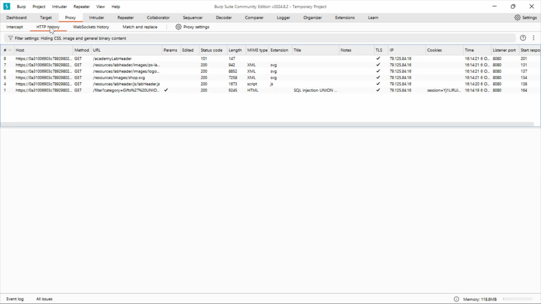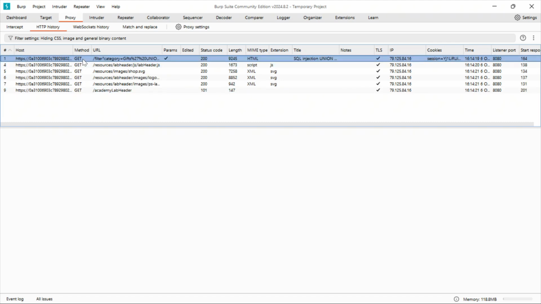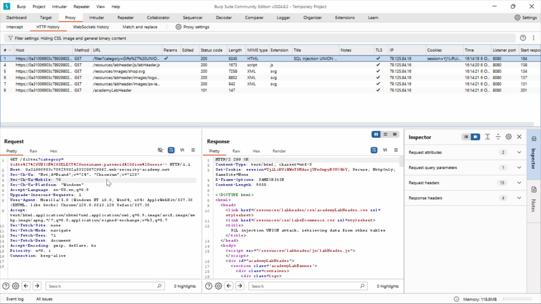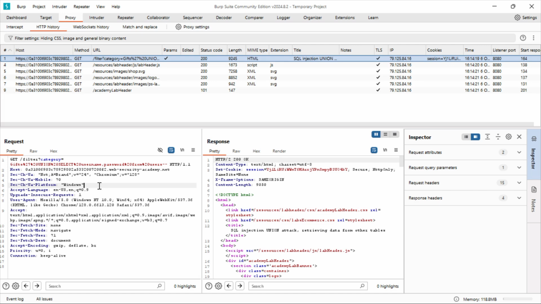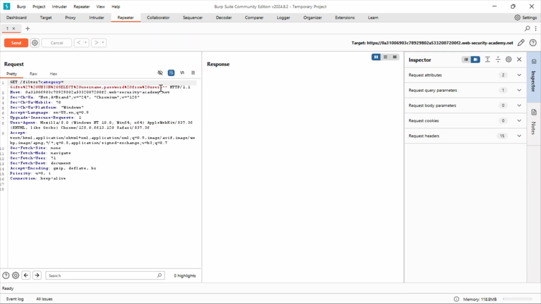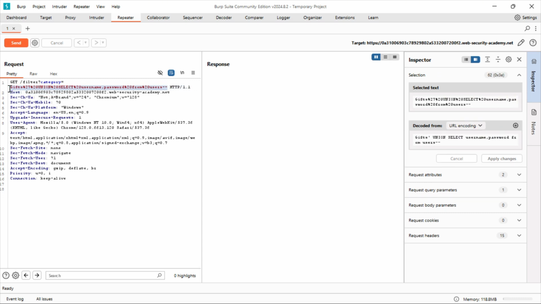I can navigate to HTTP history, and as you can see, now we have all the requests that are made, and they're labeled from 1 to 9. I'll go to the last one, which is a GET request. I can send it to the Repeater tab by right click and then Repeater, or just Control R. What Repeater does is let you modify a request and send it, see the response, and then keep modifying and sending again, repeatedly sending the request multiple times.